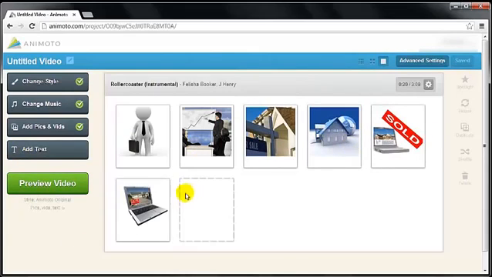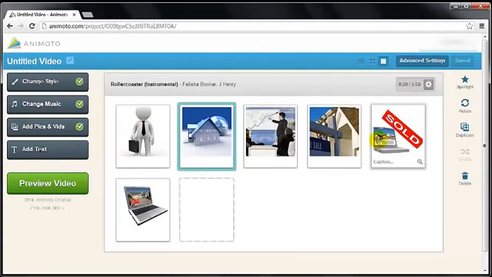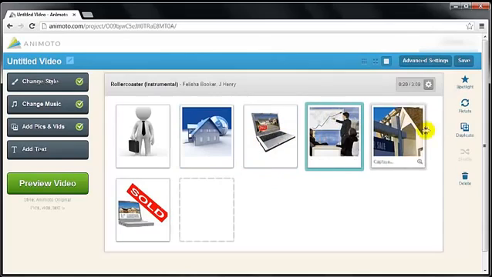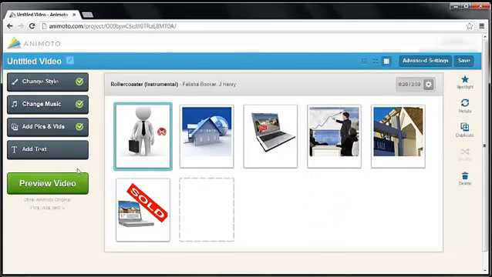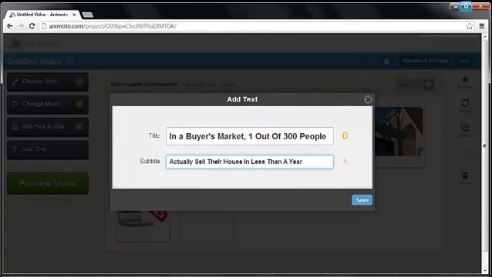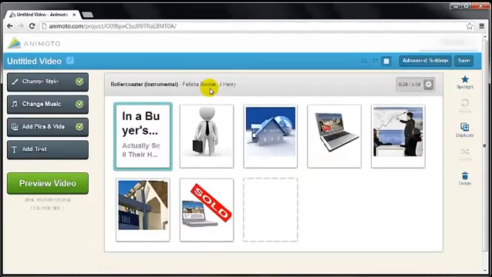But just for the sake of doing it really quickly, let's say, for example, okay, you're a busy person, you have a house, you don't know how to sell the house. So what you could do is look at the market, blah, blah, blah. Or go on your computer, look at the market, and then do this and that, and you get your house sold. So you could say add text and say, so I could say something that says, in a buyer's market, 1 out of 300 people actually sell their house in a year. And just keep in mind that I'm just making this up as I go. This is not really factual at all or anything like that.